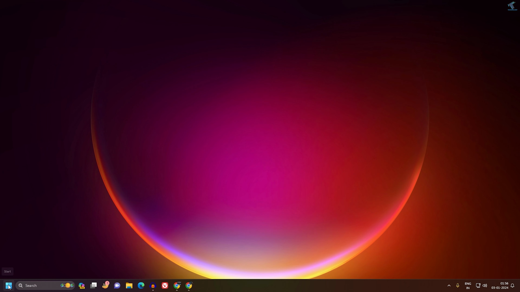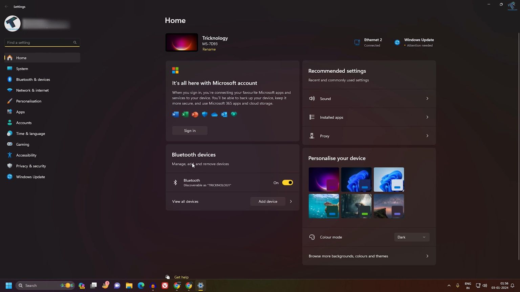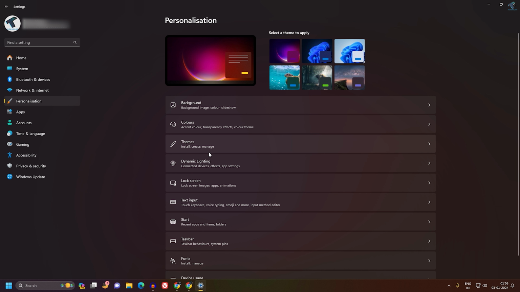So firstly what you have to do, you just need to right click on your start menu icon and click on settings. After that, you will get your settings window. Now click on personalization from your left side. On your right side you will get an option called colors, so click on that.